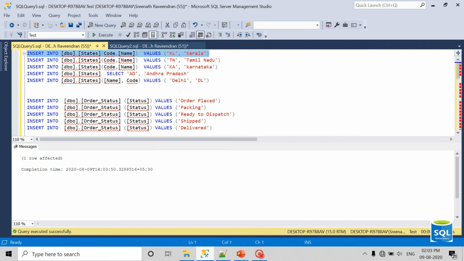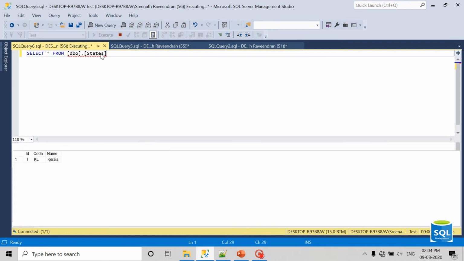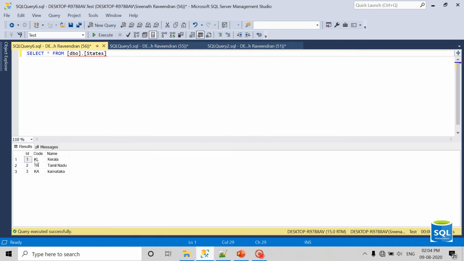I just executed. Then let's take another query window and select the values from state, to see how it is inserted. Yeah, it's inserted with ID 1 as the first record. Okay, and if, let's say, I try to insert the other two states, it's inserted 1, 2, 3. It's inserted, total 3 records.